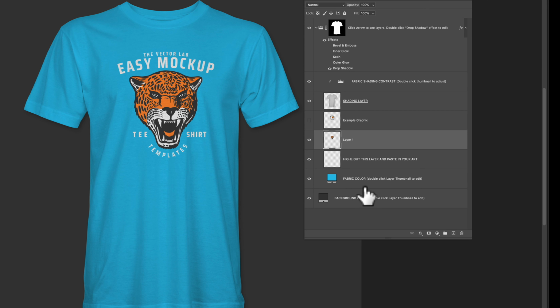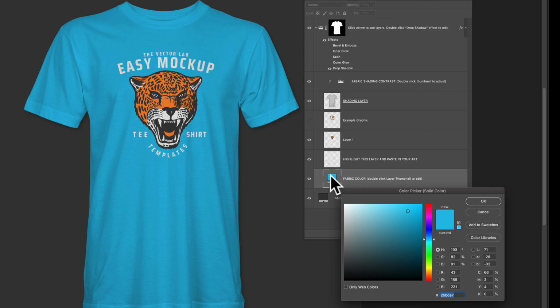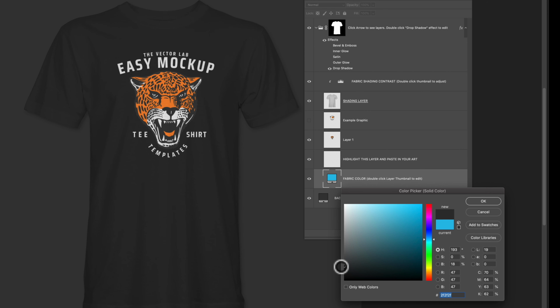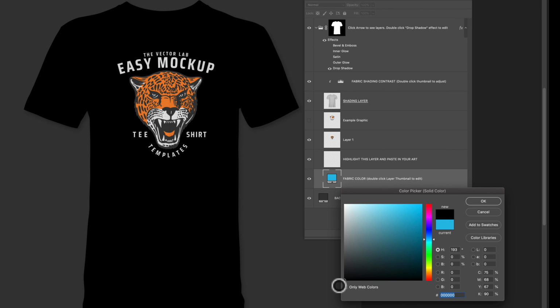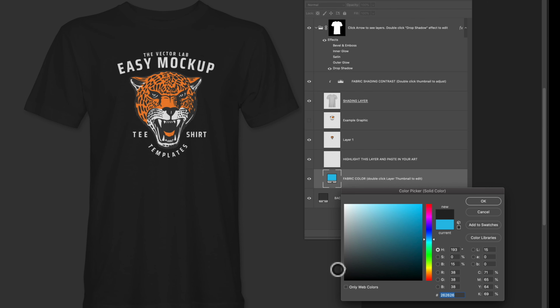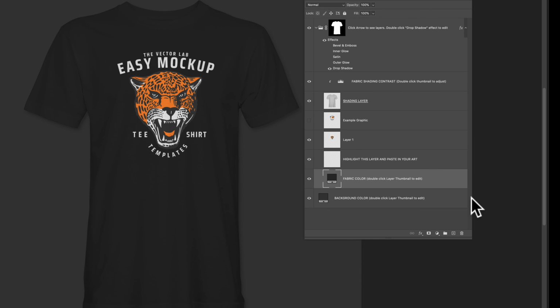Now the next thing you may want to do is change the fabric color. So let's go down here to the fabric color layer and just double click on this color icon. And let's say we want to make this a black t-shirt. The thing with black t-shirts is you don't want to use 100% black because you're going to lose all your highlights. So let's use a dark gray and click OK.